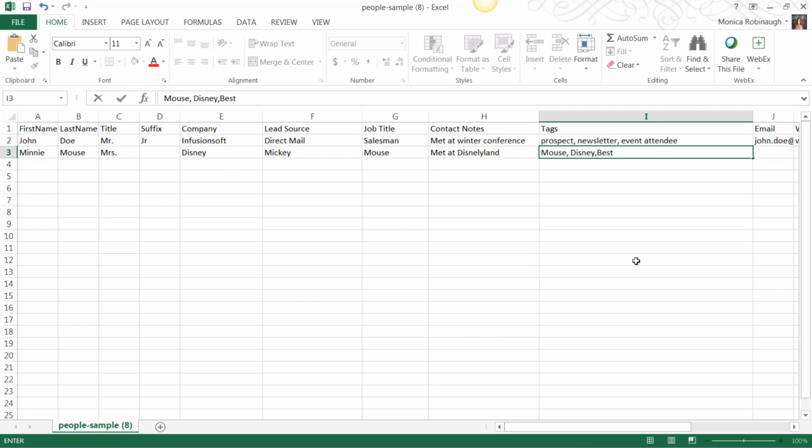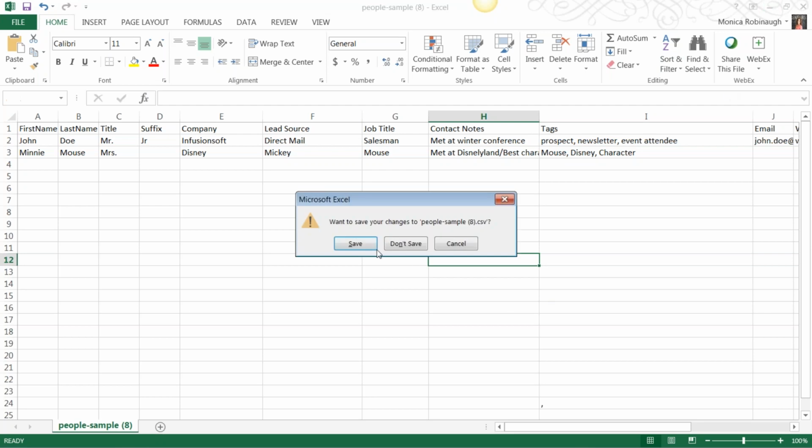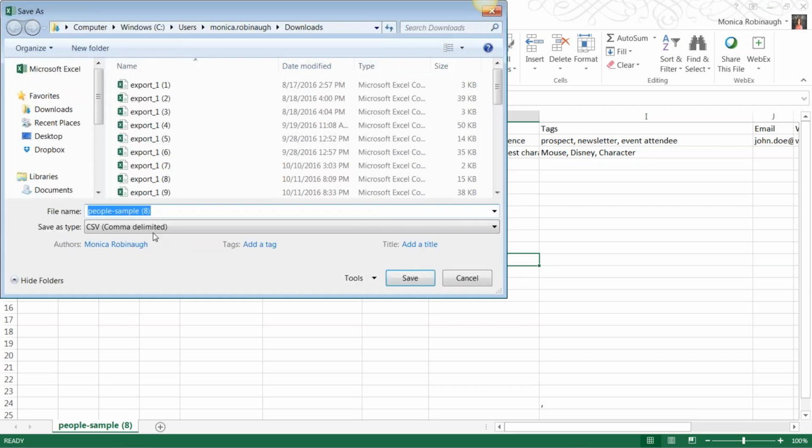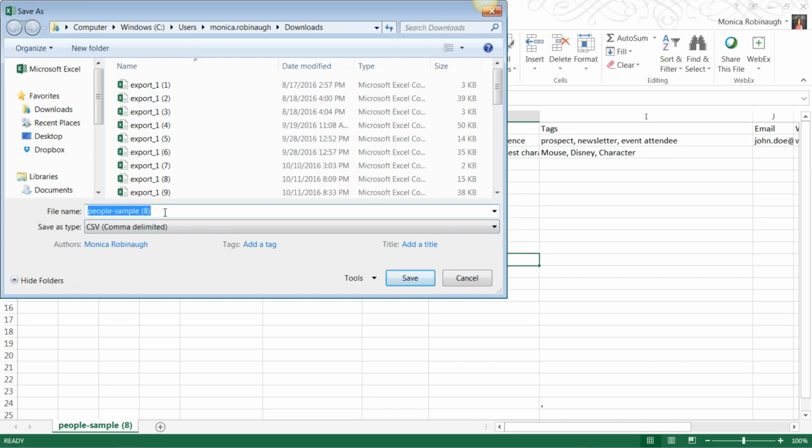Best character, maybe not, that's an opinion, but it's not really a tag. It would be character though, could be a tag. Now, notes could be best character. That's my opinion. There we go. So now we can save this file as a CSV file here. People sample.